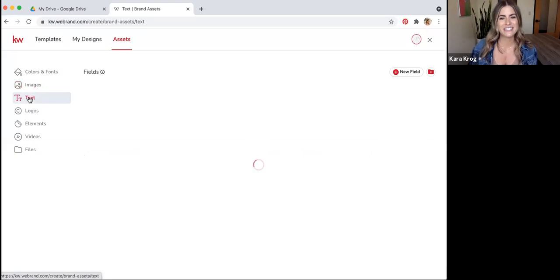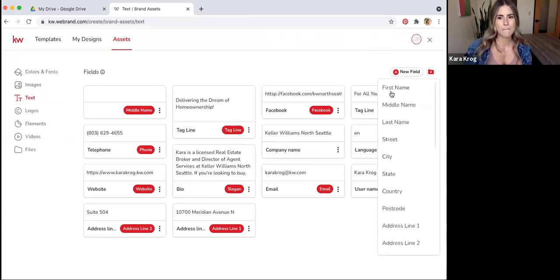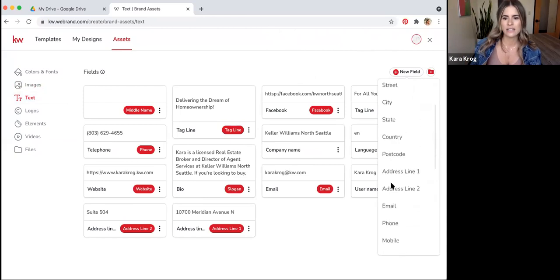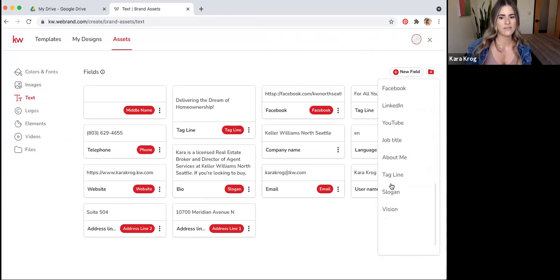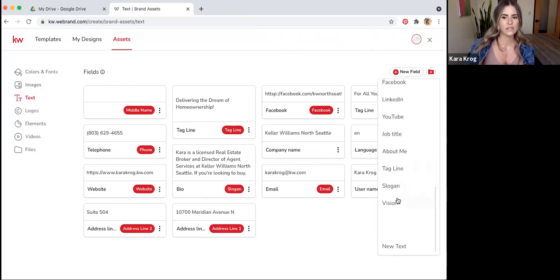All right, and then for text, this is where you're gonna see a lot of that stuff from your marketing profile pull over, but where you can also add some more text as well. So if you've got those links that we added onto our marketing profile, you should see those here. If not, you can go ahead and add them now by clicking this new field button. And this is scrollable as well, so keep that in mind. If you're not seeing what you're looking for just by clicking on that, you can scroll. Make sure you've got your Instagram, Twitter, Facebook, all that stuff, whatever you're using.